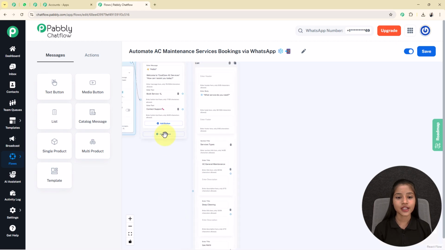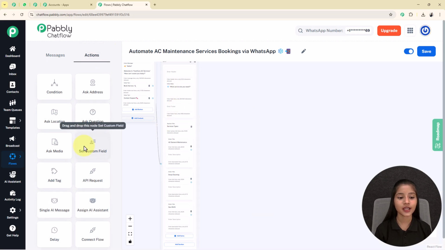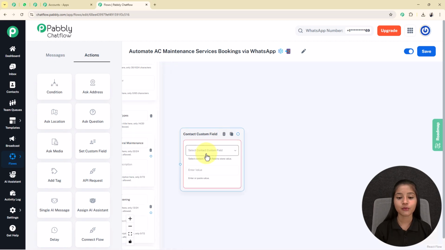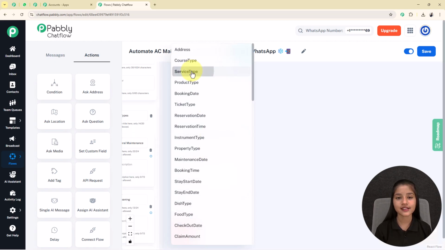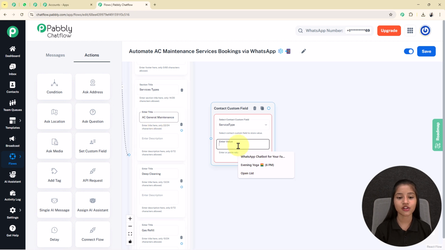After that I am connecting this circle which is present in front of book service to this message. Here it is connected. Now whenever my user will select the service type that they want to book, then my bot will reply to them. But before that, here I am going to do the setting up of custom field. For that I am clicking on this actions option and taking the button set custom field. Drag this box here where I am going to select the contact custom field as service type, and in this enter value box I am going to write AC general maintenance.